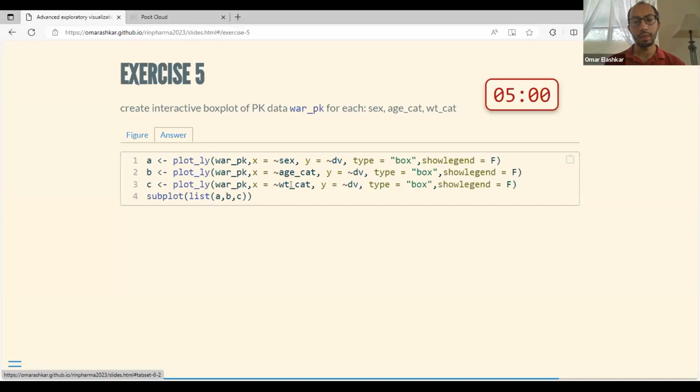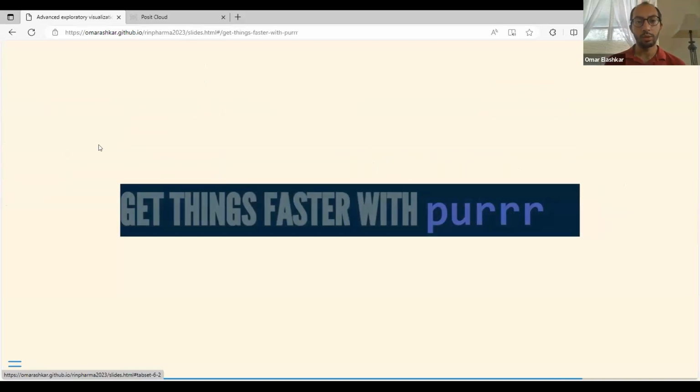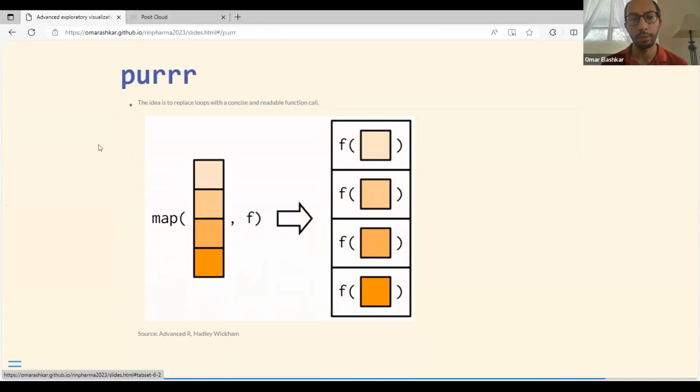But as you can see, this is a little bit tedious if you're going to have, let's say, 20 variables, 20 covariates, and you want to create box plots for them. So that's the reason why we will see purrr next. So what is purrr? Again, purrr is a big topic. I hope really to get to the advanced questions in the chat at the beginning of the workshop.